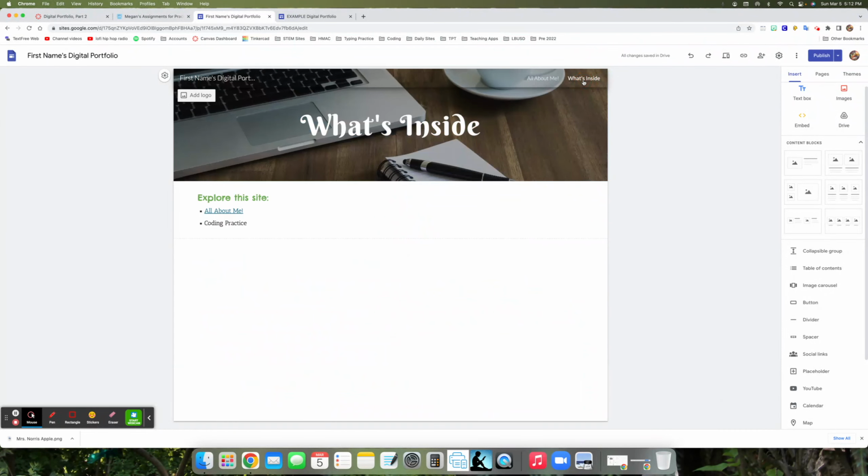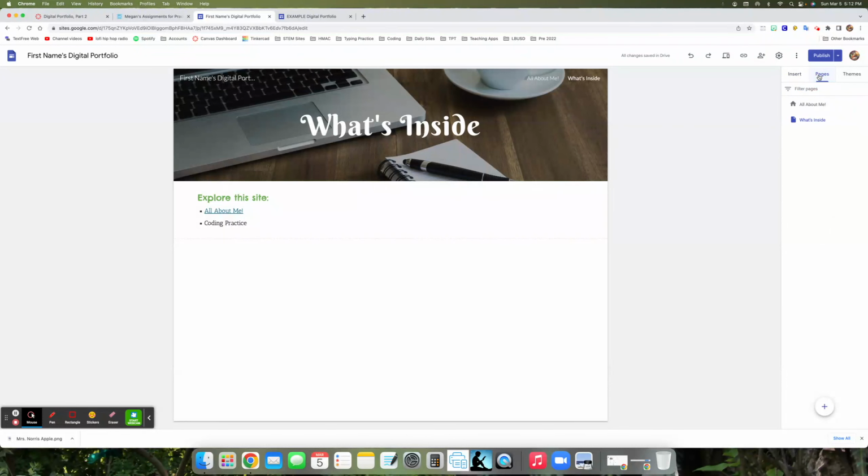Okay. Now, before we continue on, we're going to add the coding practice page to our list of pages, just so that we can link it on our What's Inside page. So please click on the Pages tab and go down to the bottom and click on the plus. And we're going to name this Coding Practice. And once you've done that, go ahead and click Done.